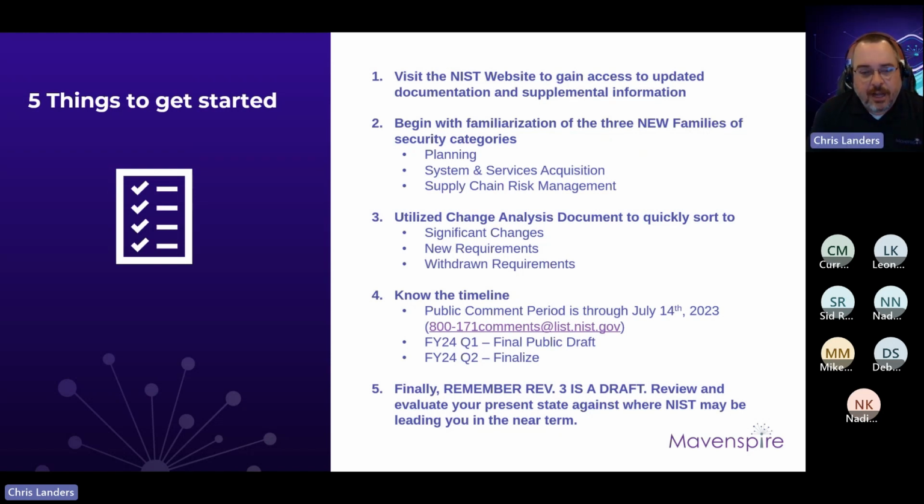I already talked about it, but obviously utilizing the change analysis documents, those can be quick shortcuts for you to get up to speed on the most significant changes, other than just painstakingly reading through the document.